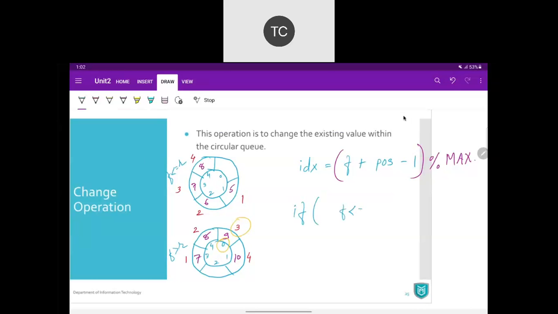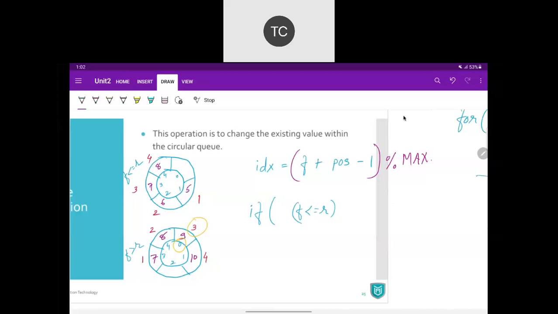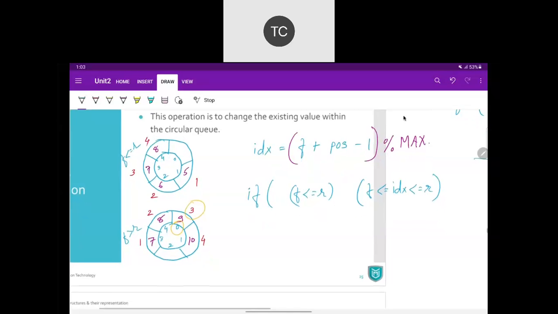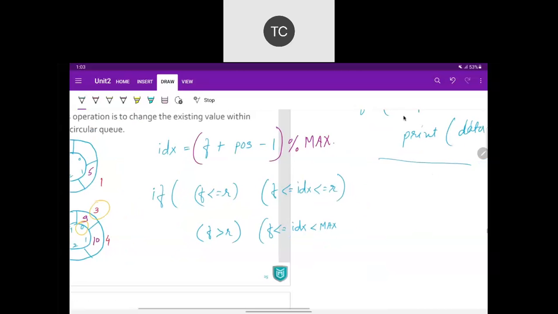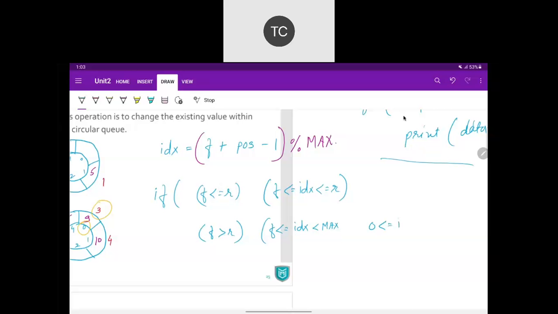If your front is less than equals to rear है, at that time your index will be within the range of front and rear, right? But if your front is greater than rear, तो आपकी जो इंडेक्स है वो फ्रंट से लेके मैक्स या तो फिर 0 से लेके रेयर तक रहेगी.